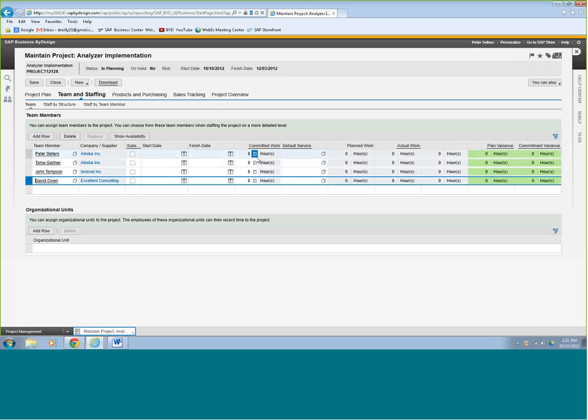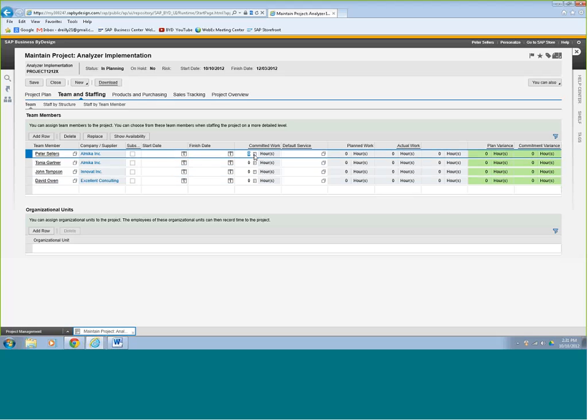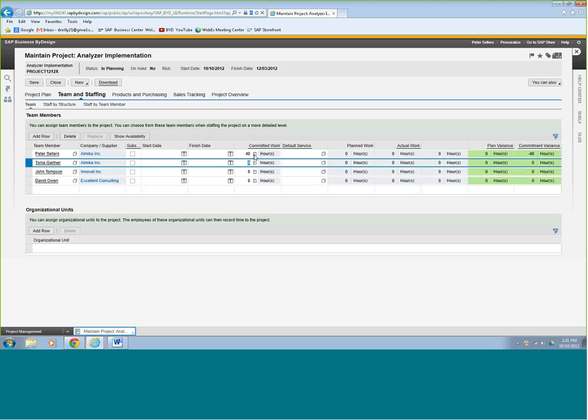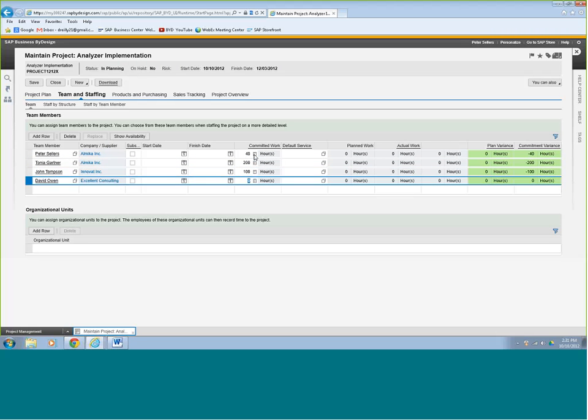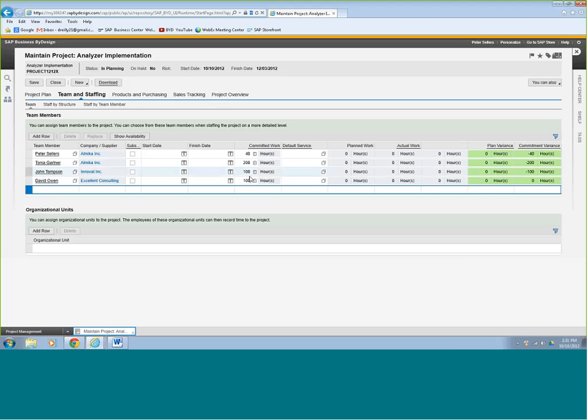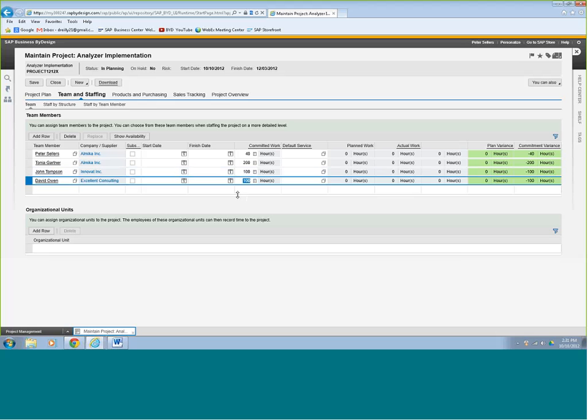Now we're going to tell it how many hours we need these people for. Peter's 40 hours. Tanya, we're going to use her for 200 total, about 100 hours on this task, and 100 hours on this one. Okay, so we can use those people for those amounts of time. Now we're going to assign these people to their individual tasks.